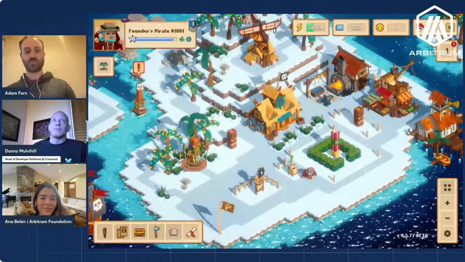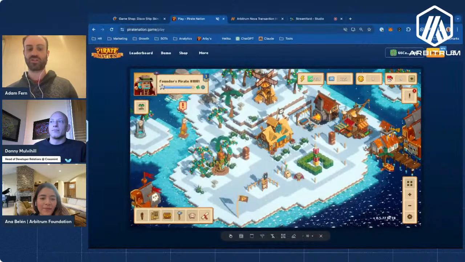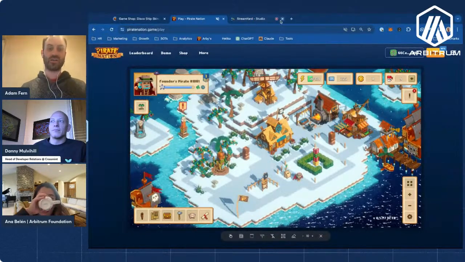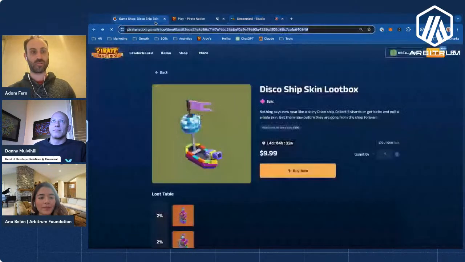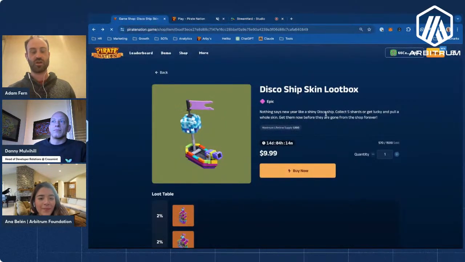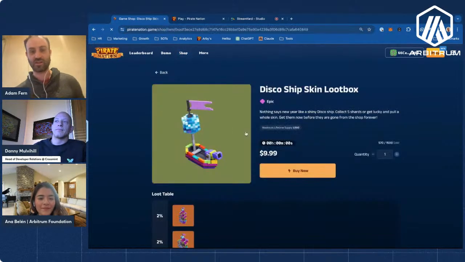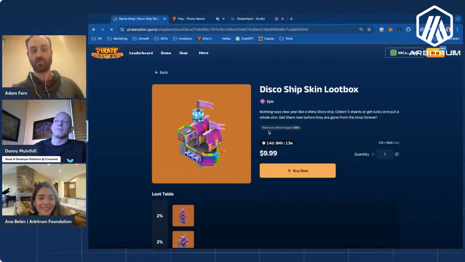So that's the game. I also thought it'd be fun to go into our shop. We just launched the new shop today, and buy a bunch of items for giveaway. So I'm going to go into this shop. Oh, the shop's doing well. We have these disco skin loot boxes that we released this morning. There's going to be 1,500 of these for all time. And the items in here are parts to build these ships or actual ships themselves.